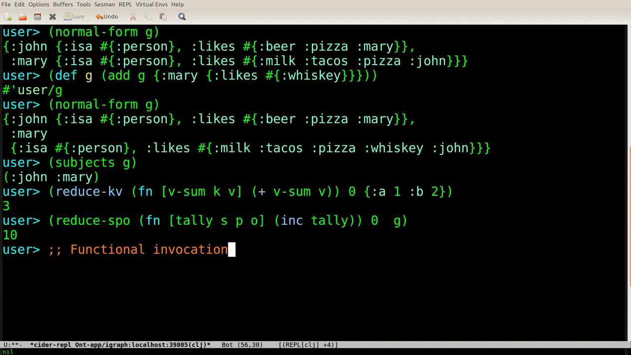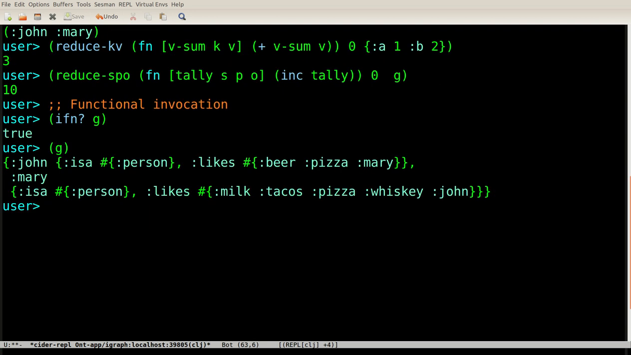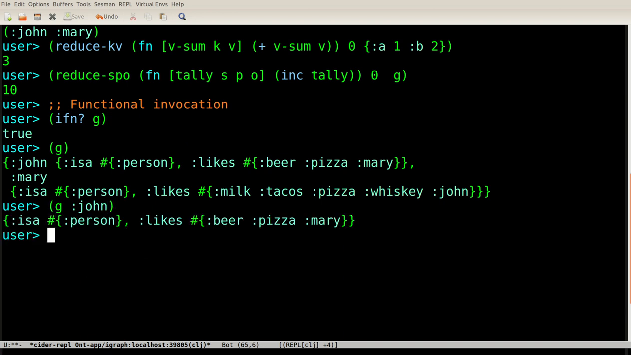Functional invocation. One of the nice things about Clojure is that you can use its collection classes and invoke them as functions. So IGraph allows you to do that with graph implementations. If we invoke G as a function without arguments, we get normal form. If we provide a single argument as the subject, in this case John, we get a description of John or Mary.